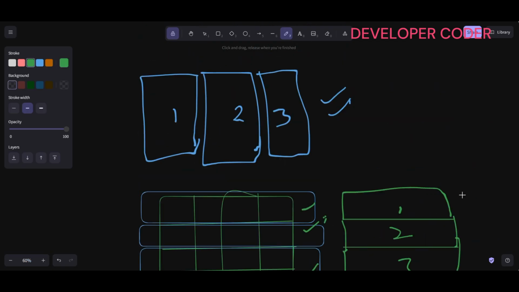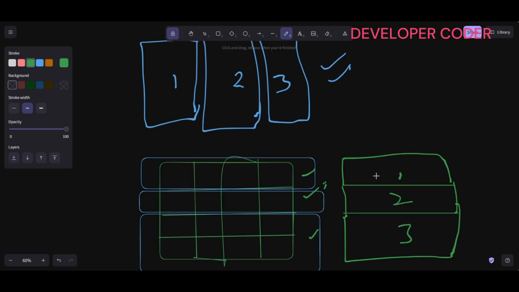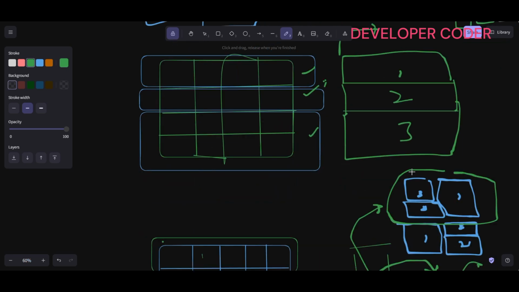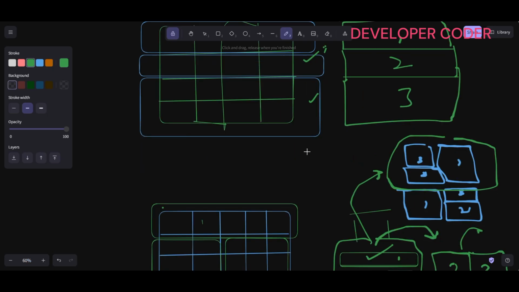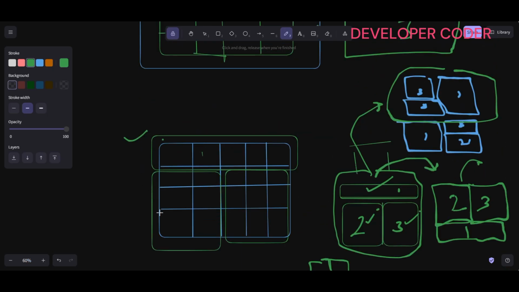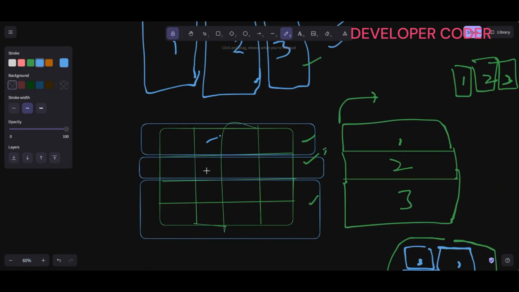Clear? Same way here, this is your horizontal. If you rotate it by 90 degrees, let's say this is a new one, you are going to get something like this only, 1, 2, 3. So we know that we can do the partitions like this. This is one way to do the partitions, 1, 2, 3. Or this is one way, one bigger here, 2 and 3, and this is one way horizontally.